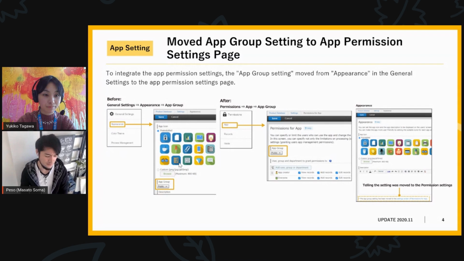Do you think it was weird that this setting was inside the appearance place? Yeah, I think the app group setting is related to app permission rather than appearance. Yes, exactly. So that's why we moved it from the appearance to the app permissions place. Oh, I see. So it allows a smoother transition. Yeah, exactly. Maybe some of you might already be used to it being inside the appearance place.